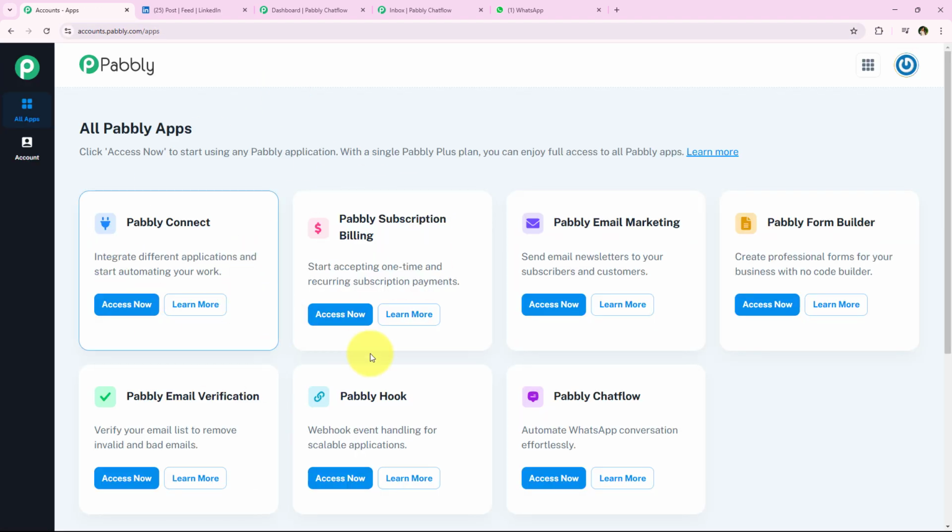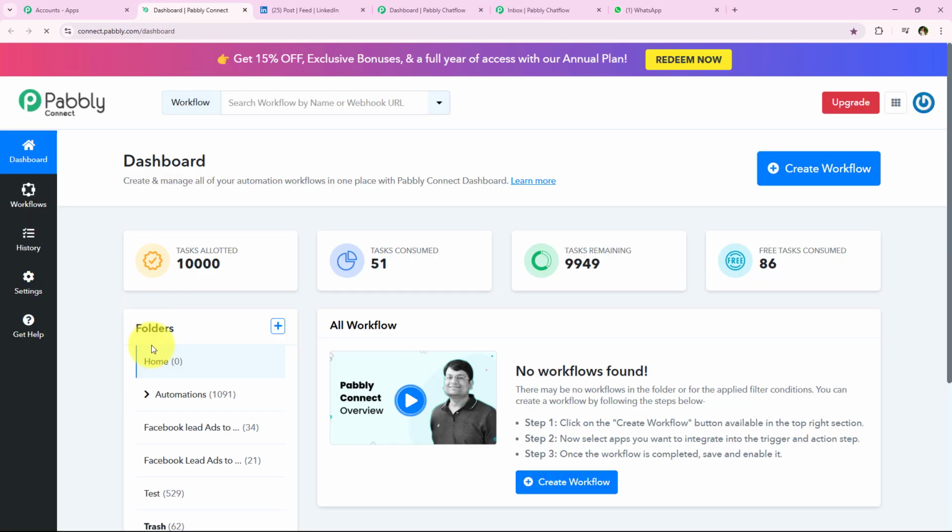And as soon as we click on this sign in, it is opening all Pabbly apps. And over here, you can see all the tools and applications offered by Pabbly. But in today's video, we are going to use Pabbly Connect because we are connecting different applications. So I'm just going to click on this access now right over here to access my Pabbly Connect account. And as soon as we click on this access now, it is opening my dashboard.